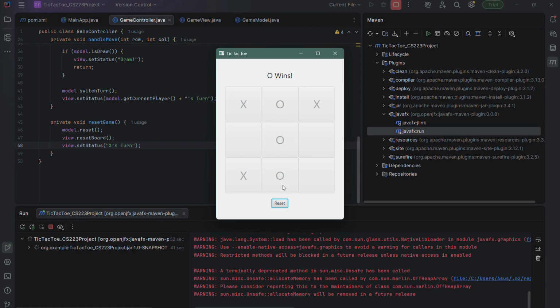Okay, if O gets 3 in a row, vertically, horizontally, or crosswise, they will win. So this time it's O who wins. So O wins, and nothing happens anymore. The whole thing is disabled, just like we thought. And then we click the reset button in order to play again. So this time let's let X win.